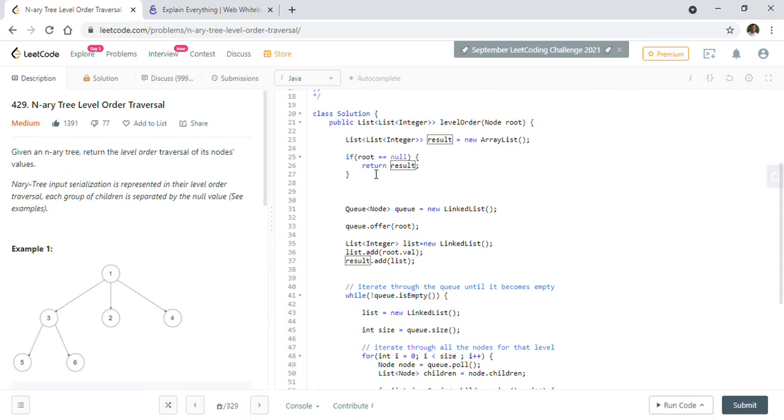First we will check if root is null, then we are just going to return that empty list, because we don't have anything to return in that case. But here I defined the queue, it is just a new linked list, and we first offer the root to the queue, and then we will add that root's value into the list of integers. Because for every level that we traverse, we will have a list of integers that we keep adding into this result, right? So that's how it will work.